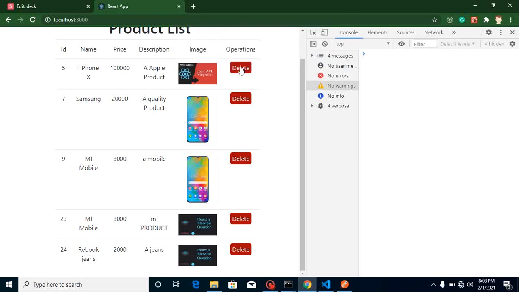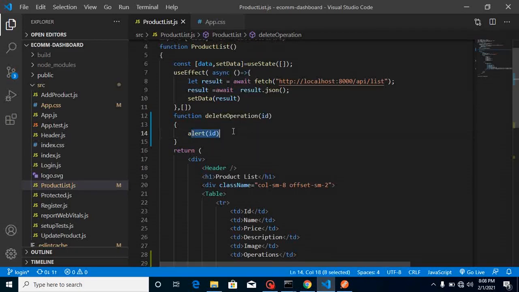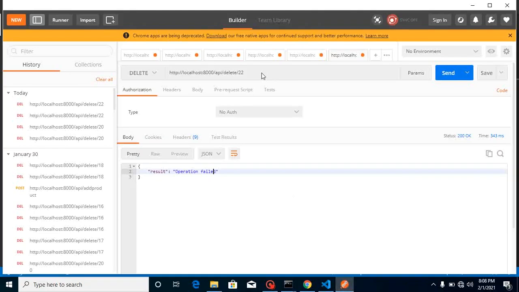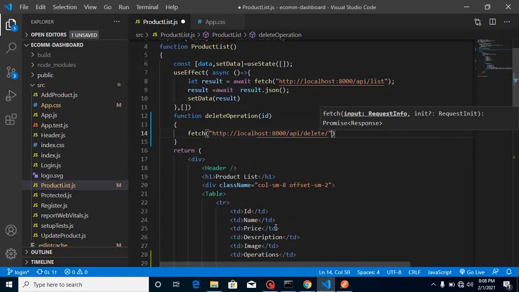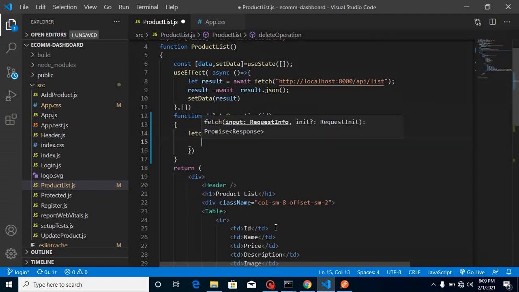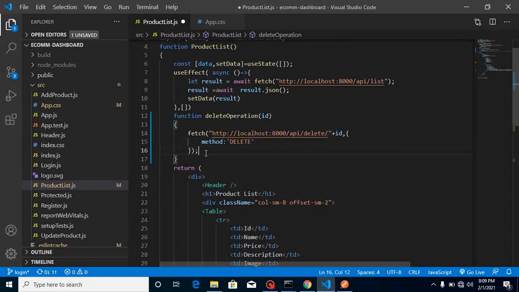Great. All right, so what I want to do here is call an API now. Just write a fetch, and after that your API URL, and the id we can pass like this. After that we can take a parameter which is method, and method can be delete, right? And we can handle it with the promise, or you can use async await.